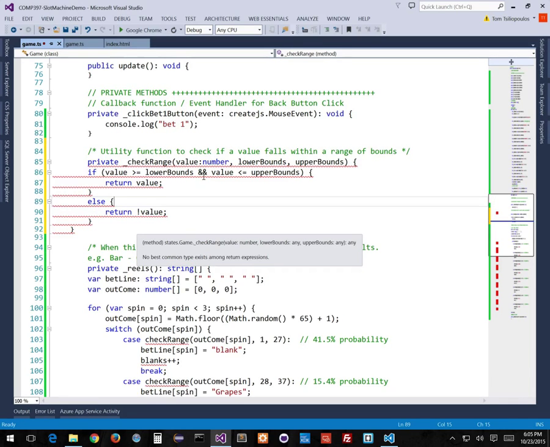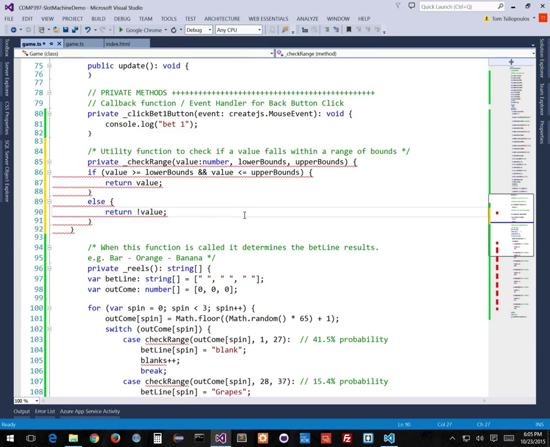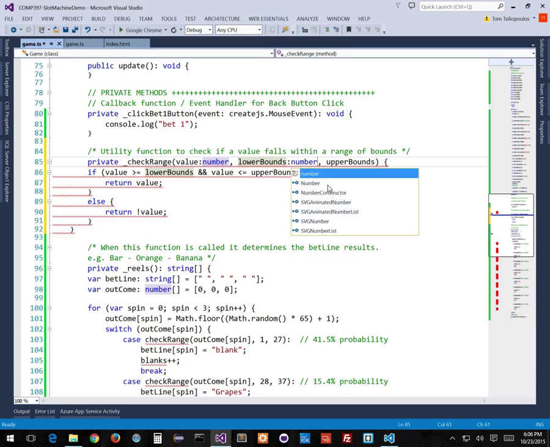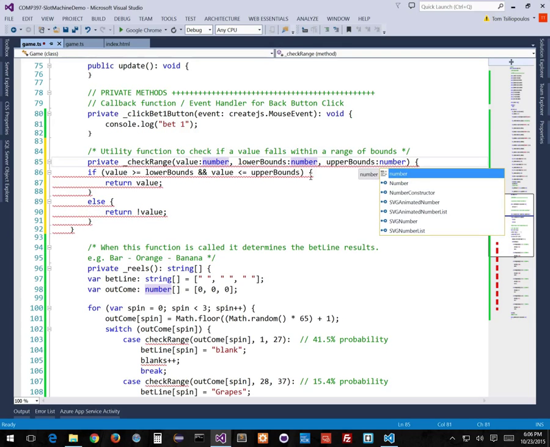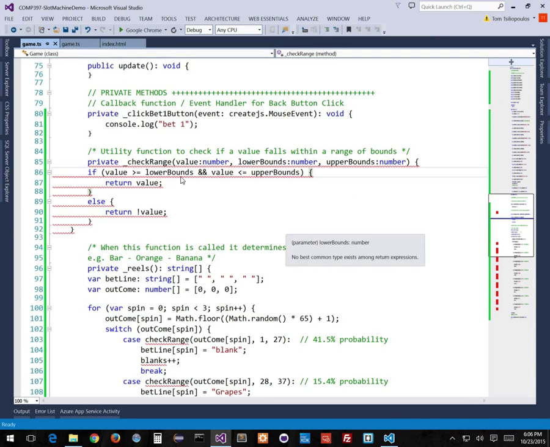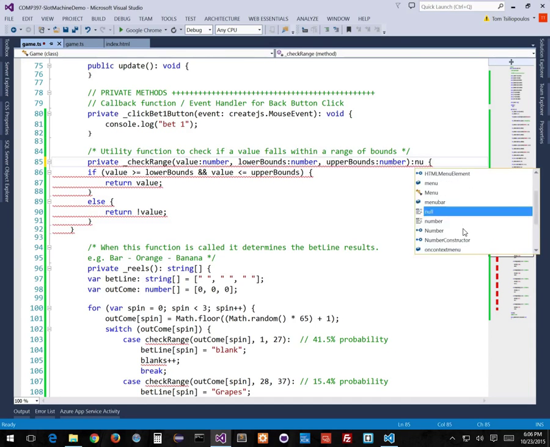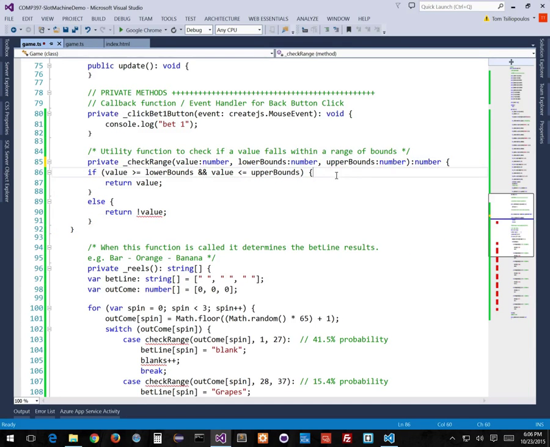Well, I will, but value is a weird variable. We're going to see that in a second. Value number. Lower bounds is also a number, and upper bounds is also a number. So we're going to do that. And that should take away some of our errors. Let's see how this works. Check range also has to return a value. So our return method is going to return something. It's going to return a number, right? That's what it's going to return. There we go. Now here's where we get in some trouble, because how can you return not a value?